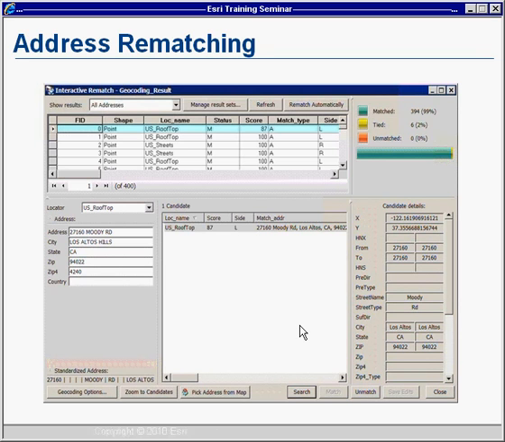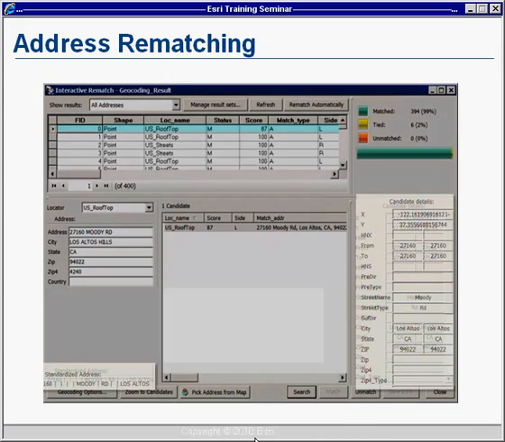So now with address rematching, if you're familiar with address rematching and you've been doing this in version 9x, you're not going to have much difficulty with this. It's going to look fairly familiar to you. However, there is one small change to be aware of. If you're using a 9x locator in 10, you're still going to have the standardized address showing up in these two locations, underneath your candidate details and your standardized address in the lower left corner of your rematching dialog.